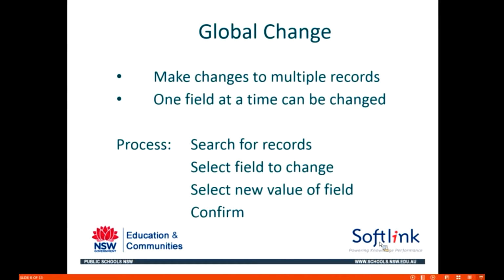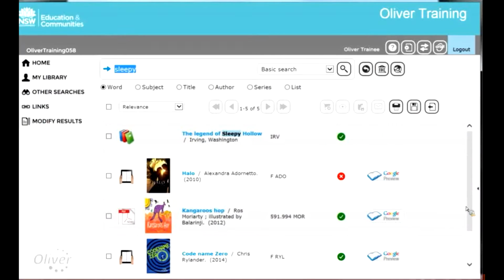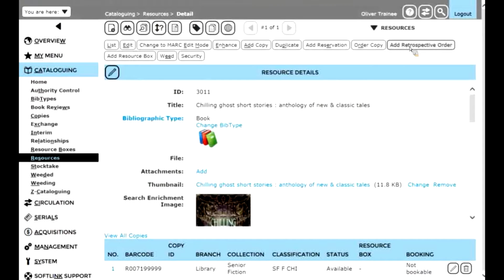I'll go back into Oliver again. I'll return to the management screen. I'm currently in the search screen, so I'll return to management. And what I'm going to do is go to the copies area and locate all the junior fiction items which don't have a cost attached. I'll go to cataloging. I'll move to copies.